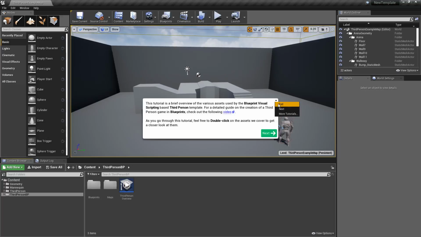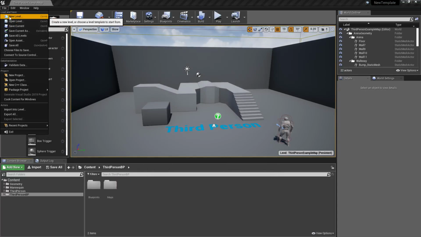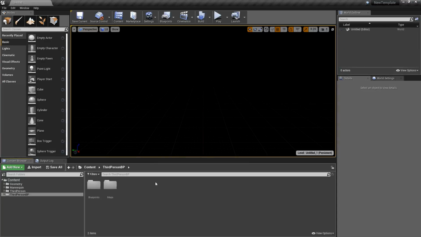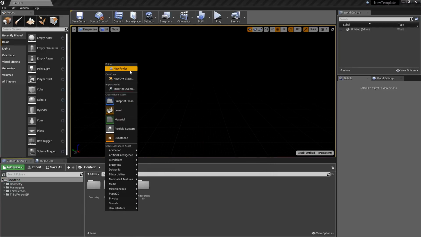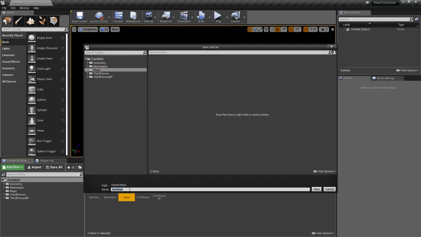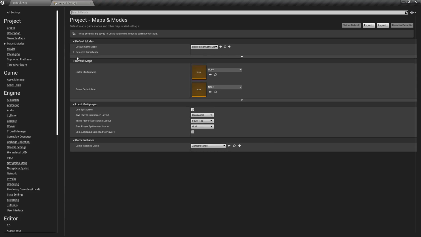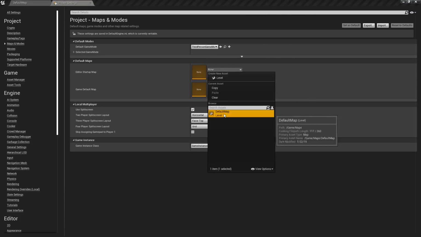So for example, this thing's annoying. I don't need that anymore. I'm just going to make a new level. I want to start off blank because it's going to be a 2D project or something. So I don't need the default map anymore. I'm going to put my default map in its new folder. So we'll make a new folder called maps. We'll save it out. We'll call this our default map. Of course, we want to make sure we go into our project settings, set up our default map to that new map. So we'll do that.